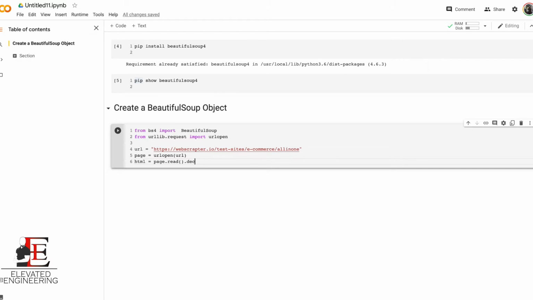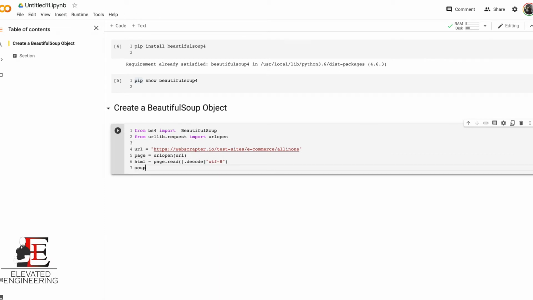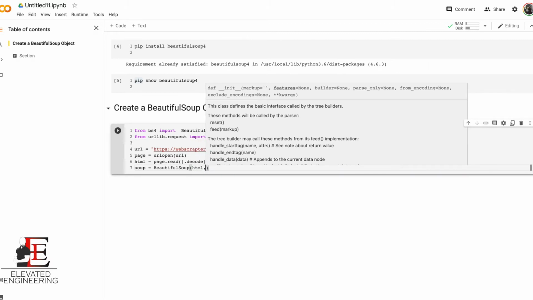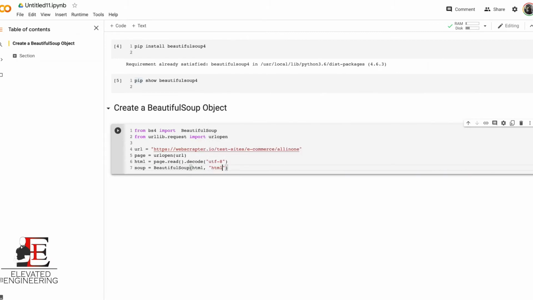Read, decode into human readable format, which is UTF-8, just like we did in the first video, except now we're going to create our soup variable to hold a BeautifulSoup object, and we're going to pass our HTML parser to segment our actual HTML code. So let's go ahead and run that.